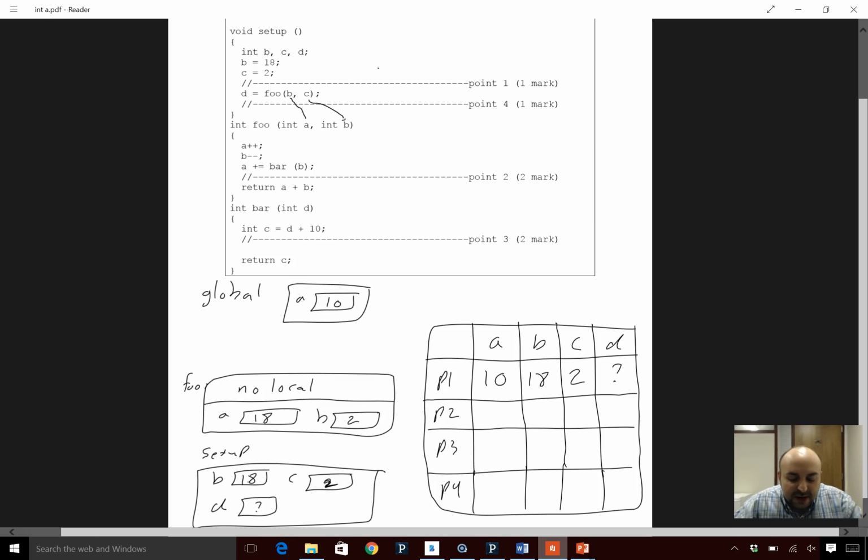So right in here, if you put print B, this is going to output 18. Oh, sorry, this is going to output 2 because it's looking at B in foo. It's not looking at B in setup because you're in foo's scope, right? So that's quite important.